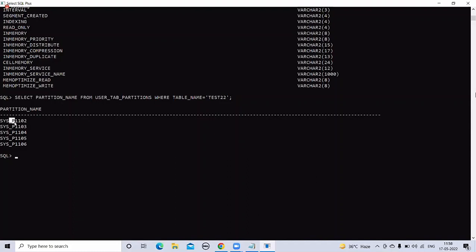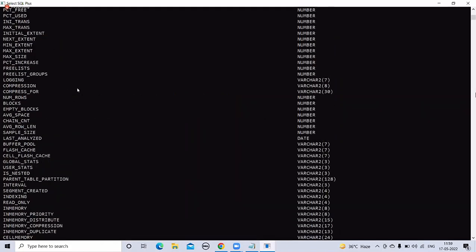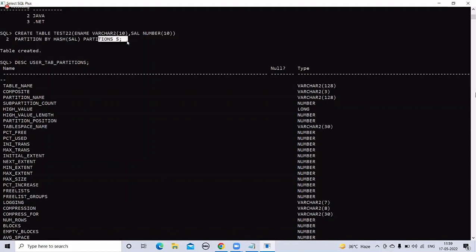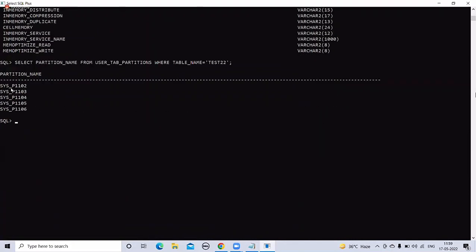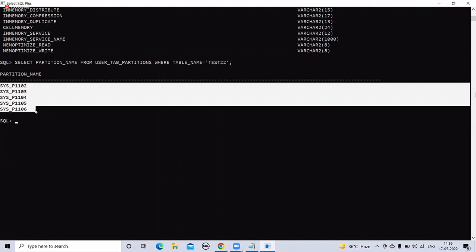P is nothing but partition. The partition number 1102. Partition number 1103. Partition number 1104. Partition number 1105. Partition number 1106. So as per my request, whatever request I'm sending here, how many partitions were designed, guys? Yes, total 5 partitions were designed.